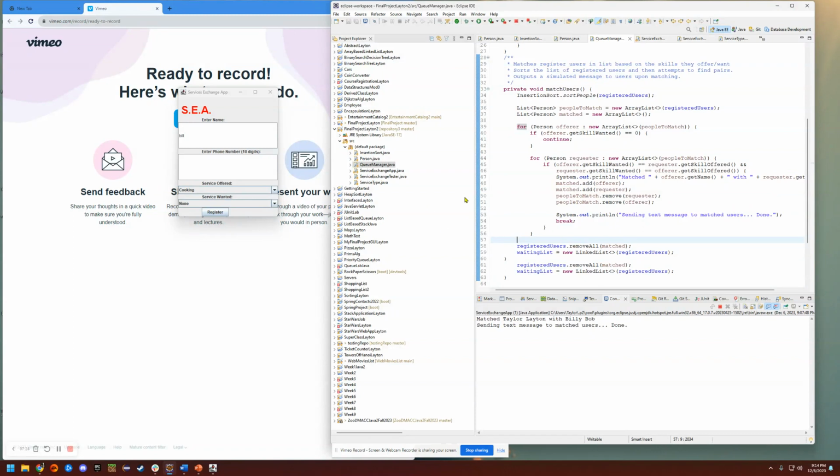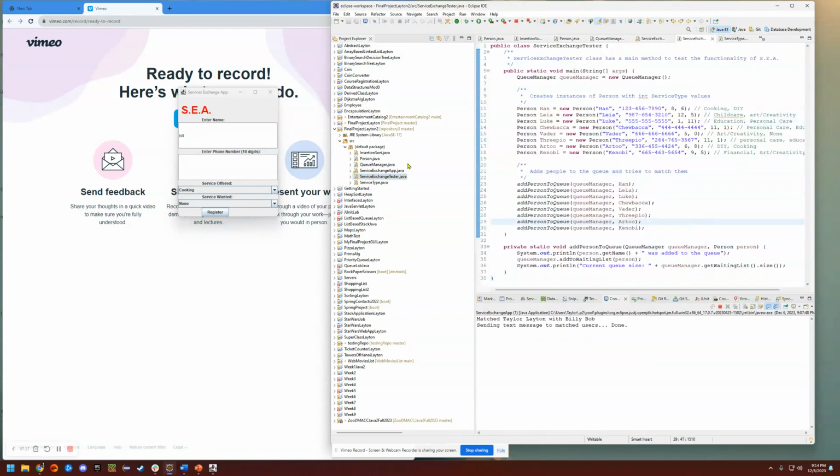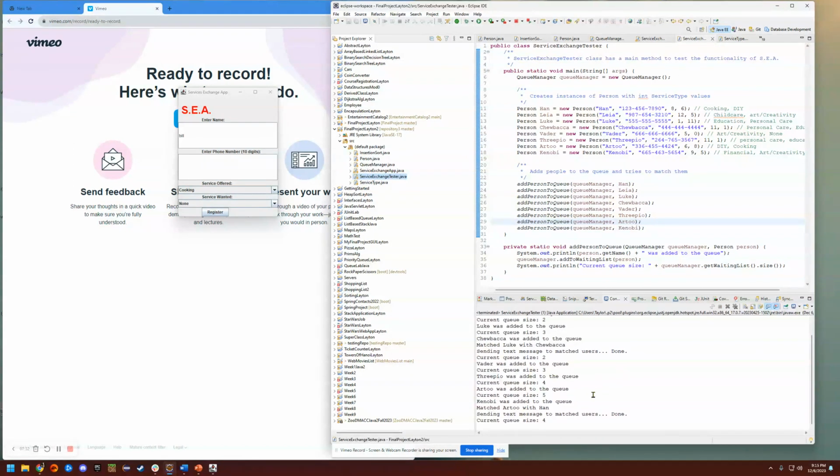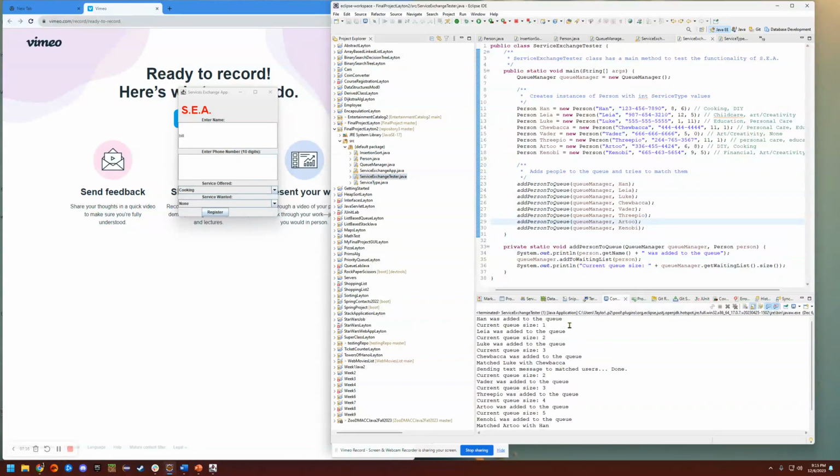So we can also test this using my Service Exchange tester. Let's try it. Java application. So in this case, you can see here, Han was added to the queue, Leia was added to the queue, Luke was added to the queue. Now after this, with queue size 2, it would check to see if there are matches. There were no matches in this case. So the current queue size is now 3. Now Chewbacca was added to the queue, and it matched Luke with Chewbacca, and sent a text message to the users.